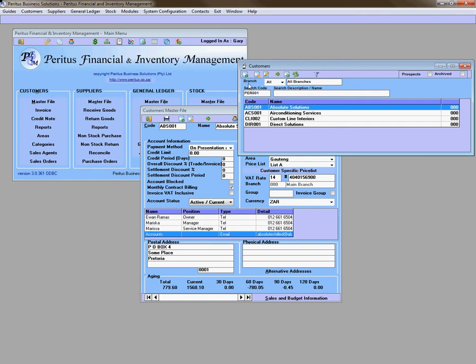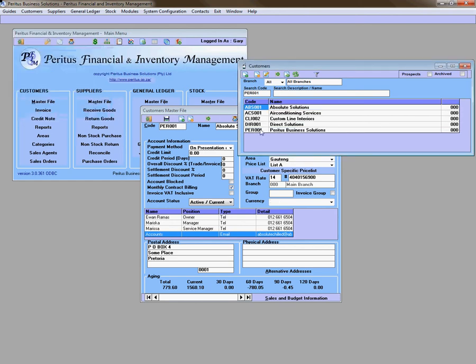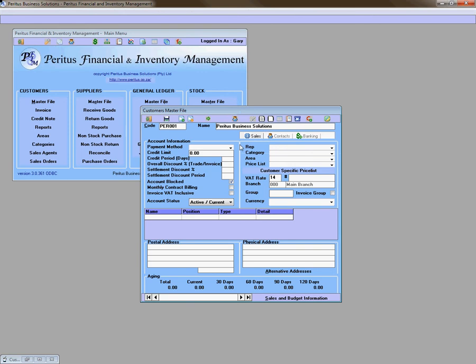Right now we're going to create a new customer. So to do that, we're going to select new item. We're going to type in the account code, which is going to be PER001 tab, and we're going to type in the name, which is Peritus Business Solutions, and we select the tick to accept that. Once we've got Peritus Business Solutions, we can open it. It'll take us to the master file.